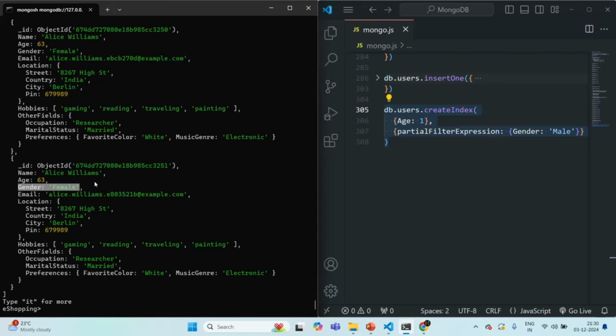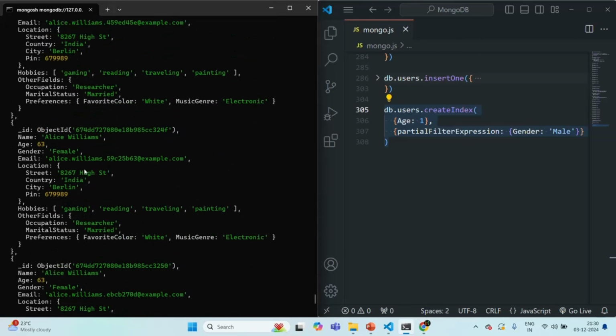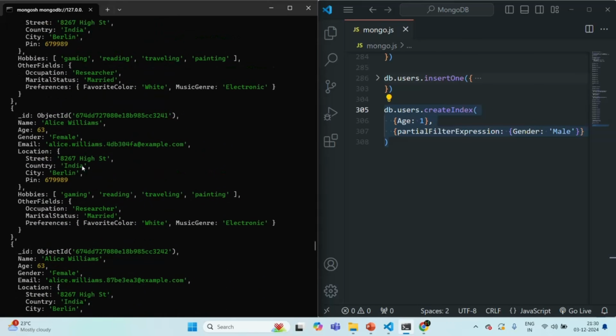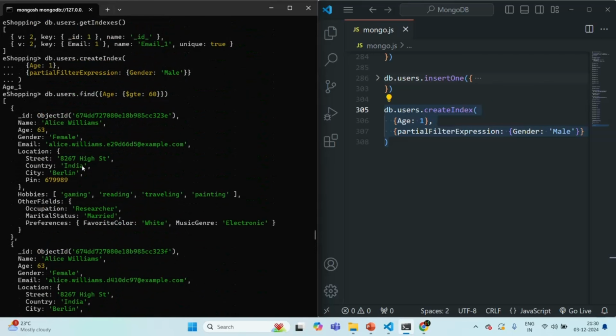Now why is that? That's because here we are filtering for all those documents where the age is greater than or equal to 60. Here we have not specified anything related to gender. So MongoDB is smart enough here, and it is going to filter all the documents where the age is greater than or equal to 60. It is not going to check for gender.